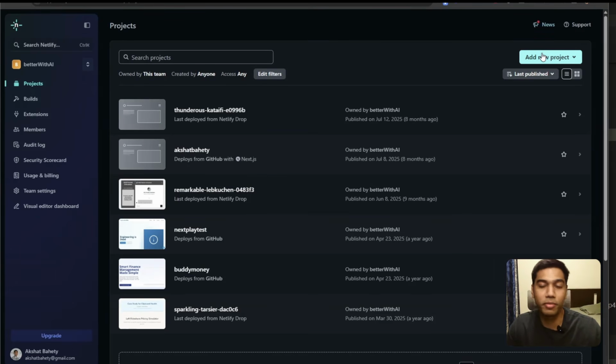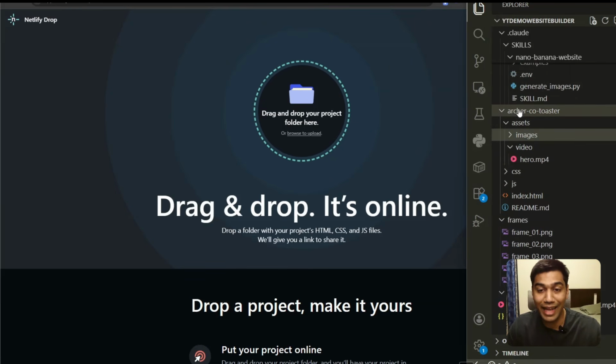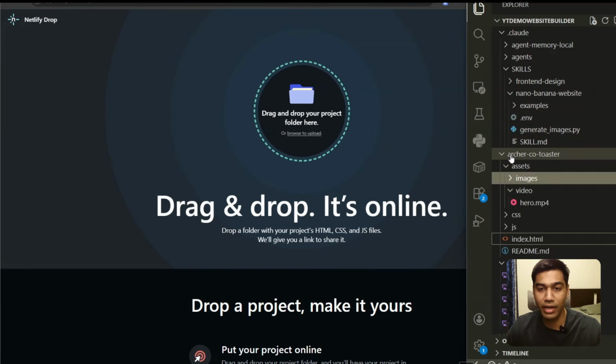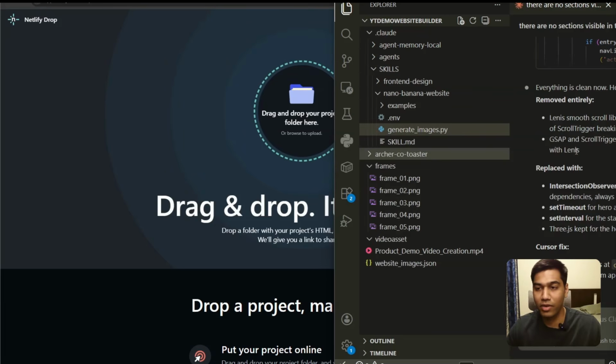So one of the options that it has is deploy manually, which is something that I love because it allows you to technically just take all your website folder and drop that in. Let me show you this from VS Code, so you can see we have our VS Code here, and this is the website, Archer Code.